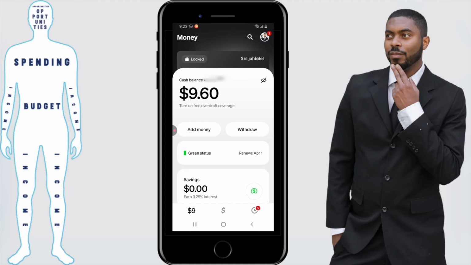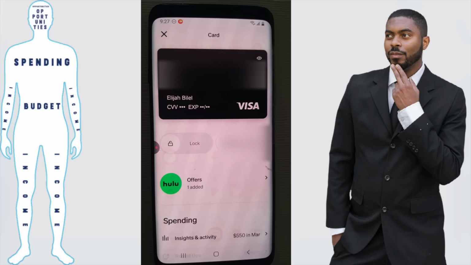Once you're here, if you have a Cash App debit card, there's going to be a card that appears right behind your cash balance. Click on it and you'll arrive at this screen. You'll see a lock button right in the middle of the screen.